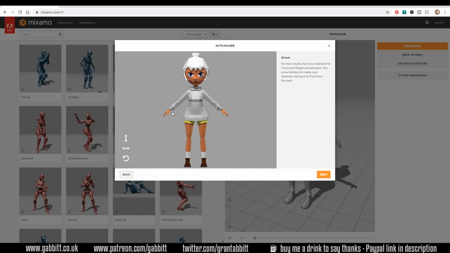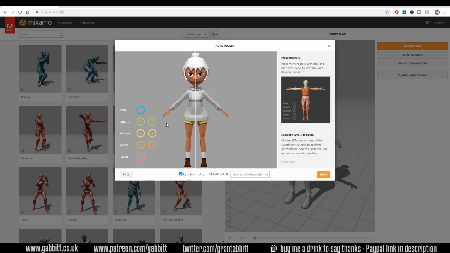And there's my character. Now, because I had it facing forward in Blender, it's facing forward in Mixamo. You might need to adjust that though with the arrows and things over here. I'll go to next. Now in this bit, we actually sort of rig our character, as it were. We just move these placements into position to the corresponding points.